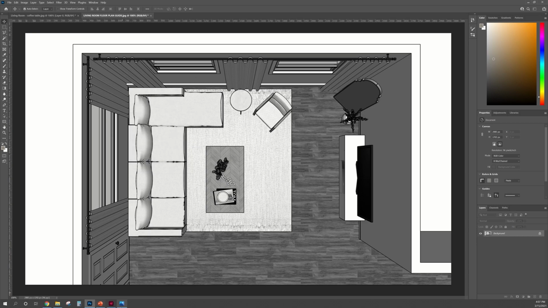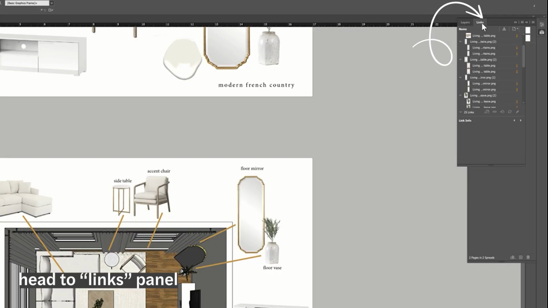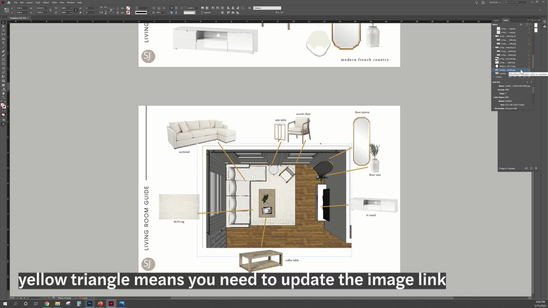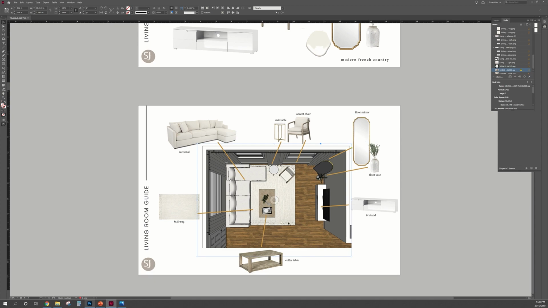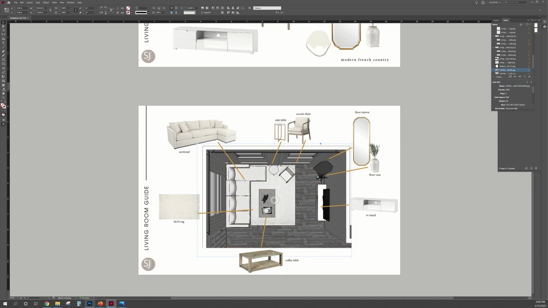When you replace an image, InDesign is going to let you know. So go over to your links panel, and when you click on the floor plan, it's going to have this yellow triangle with an exclamation point. That's letting you know, hey, something's off, you need to fix this issue. So because I just simply updated it, I just have to right click on it and click update the link. And it's shown black and white because I had changed it to black and white.